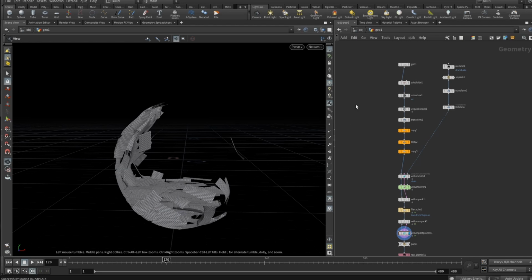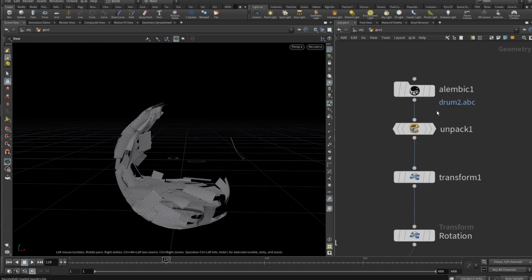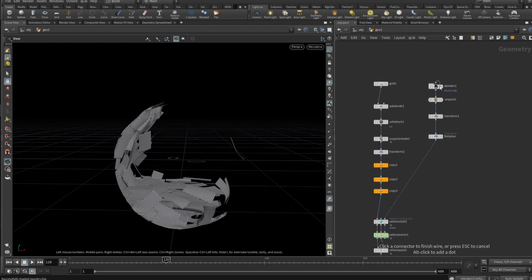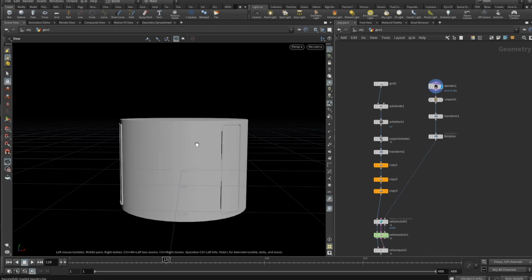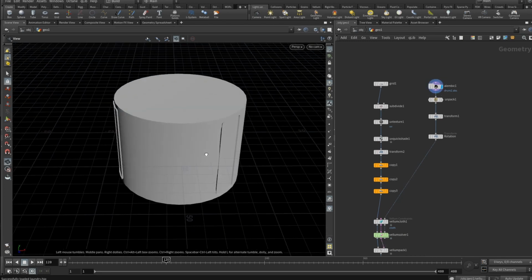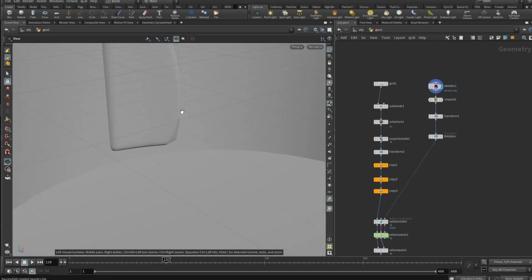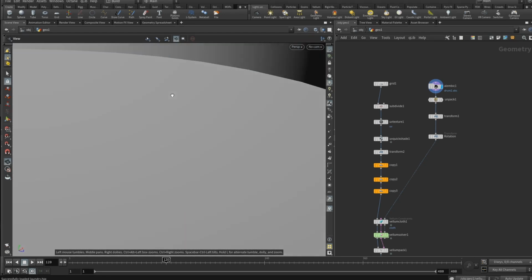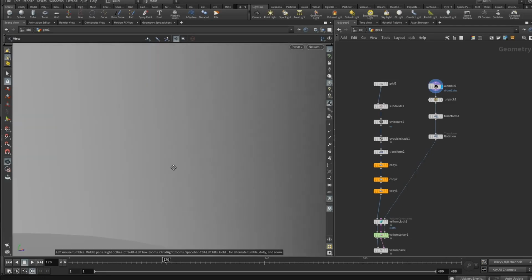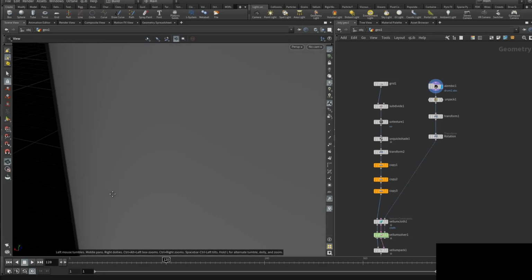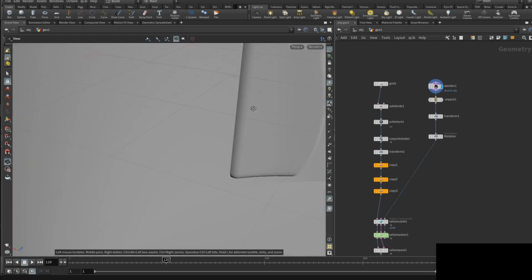So this is a fairly simple setup. It's a drum that I've exported. It's just a cylinder with these, like, how do you call these things? I don't know. Come on. Like these things, right?